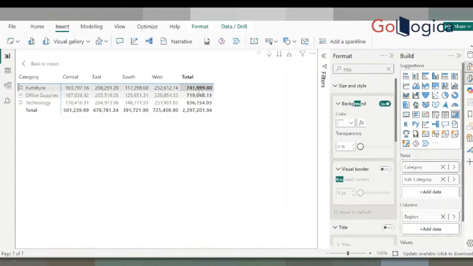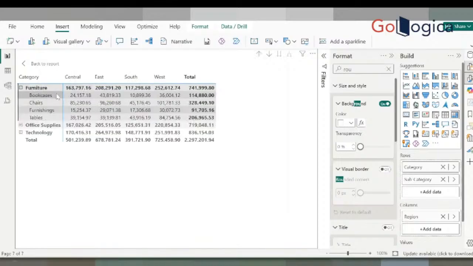Now, furniture is a category, so under furniture we have many different subcategories. I want to explore that. When you see a plus sign, that means there are sub options when you explore this. So under furniture, we can see we have different subcategories: bookcases, chairs, and tables. In the central region, we can see this is the total sales of the individual subcategories which belong to furniture, and this is the total sales of furniture.